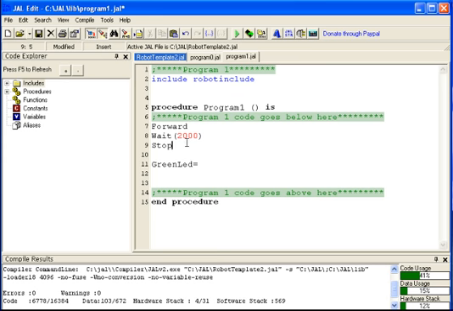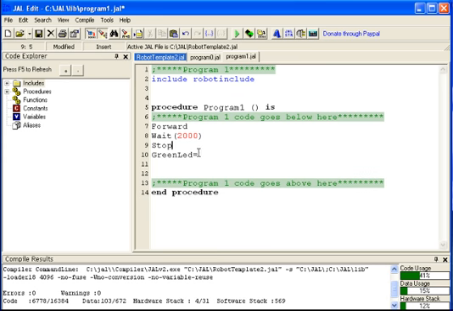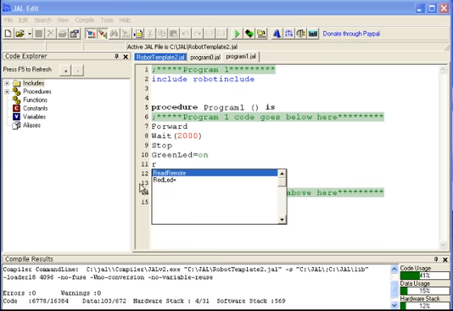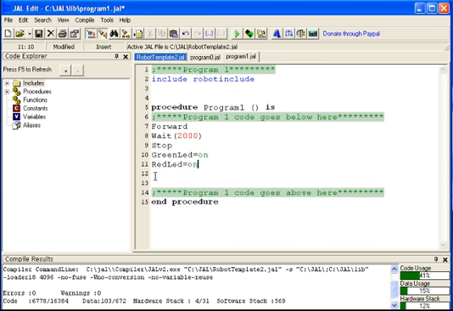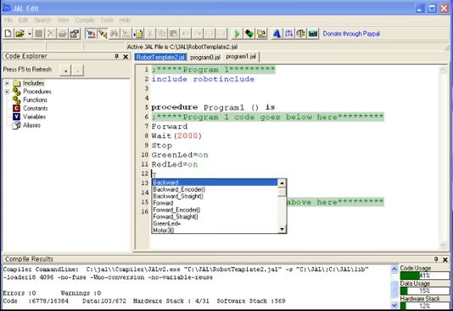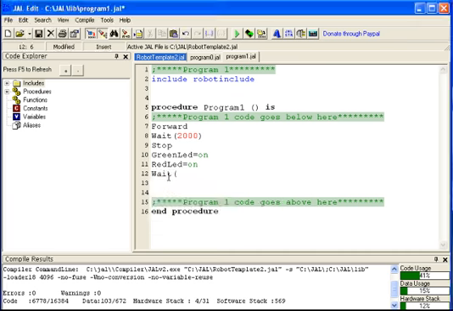Then we're going to start a light show and turn the green LED on. And we're going to turn the red LED on at the same time. We're going to do that for maybe half a second, so we're going to wait half a second there. That's 500 milliseconds, right?